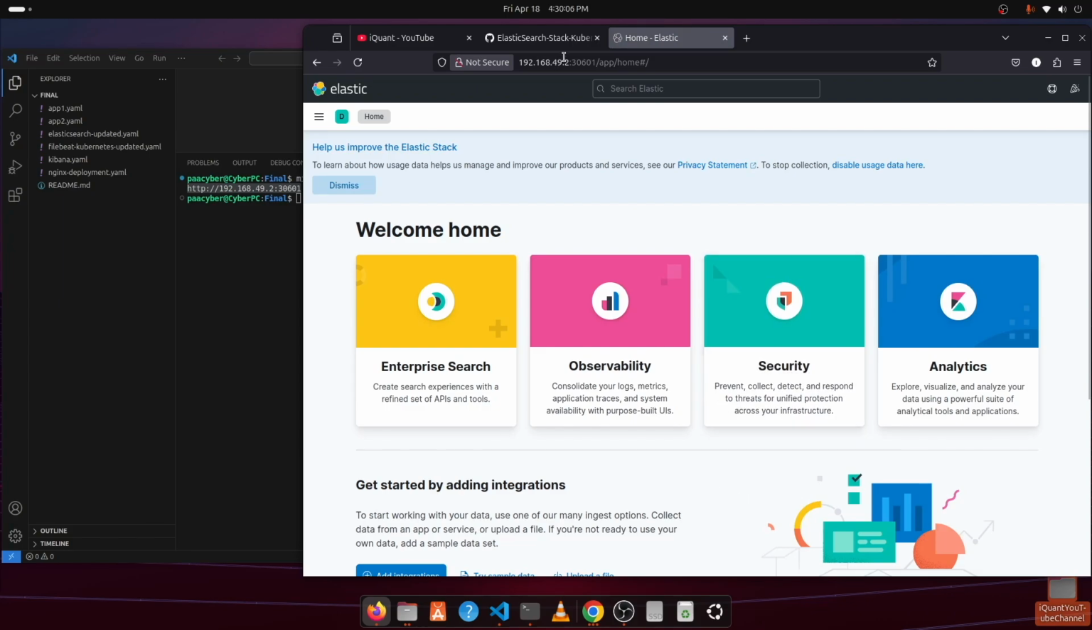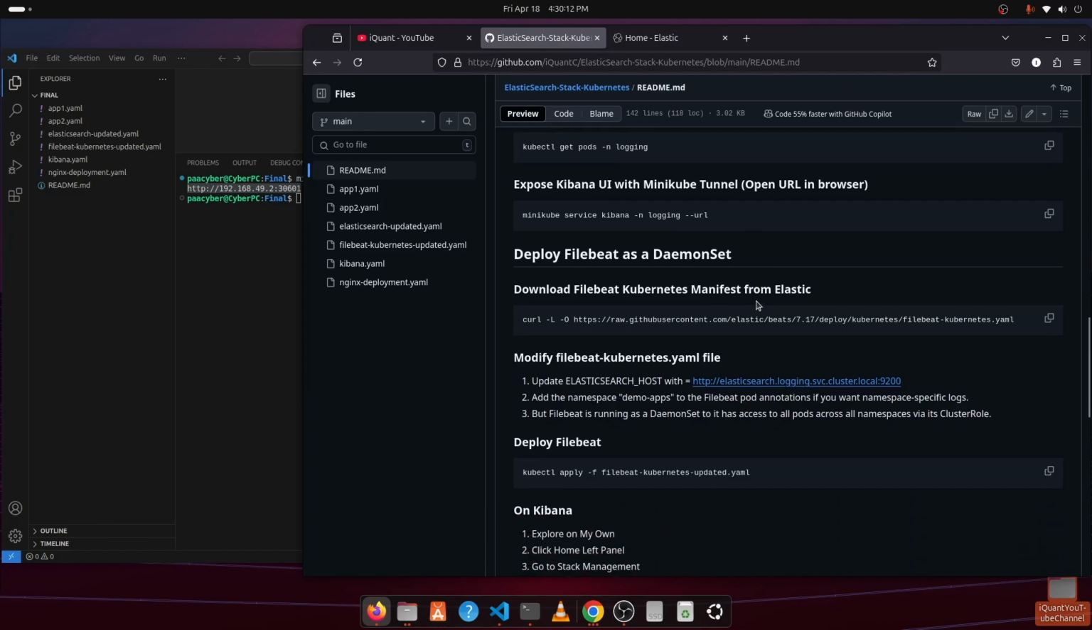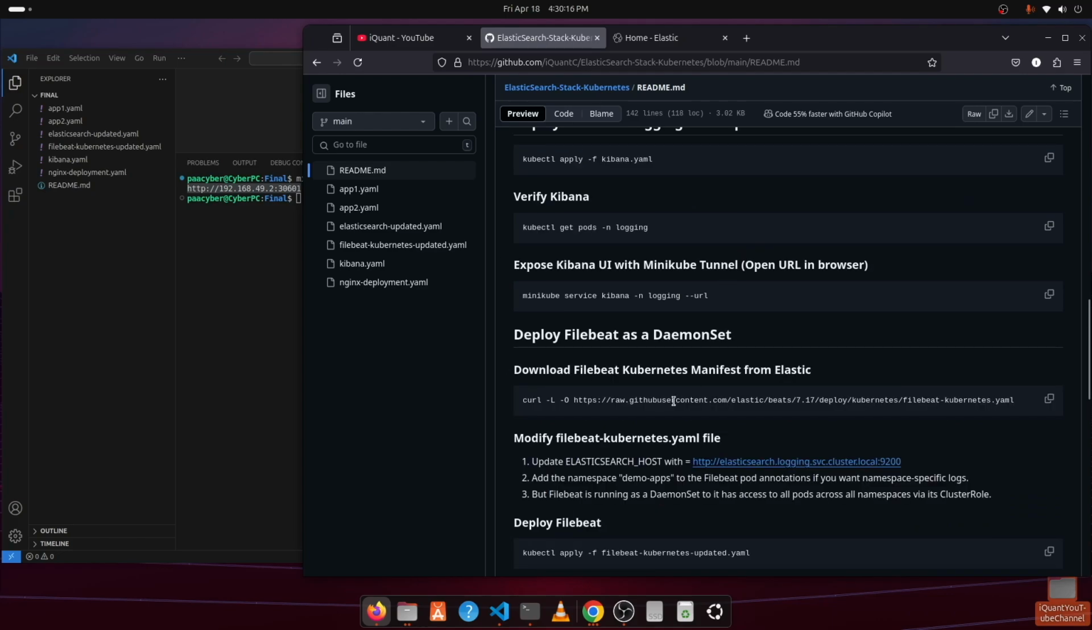All right, let's go back to our README. Now that we've exposed it in our UI, we need to set up Filebeat. Filebeat is what's going to collect the logs and then redirect them to Elasticsearch. And then Kibana takes the logs from Elasticsearch and displays them on the dashboard. So we are going to do the deployment for Filebeat next.